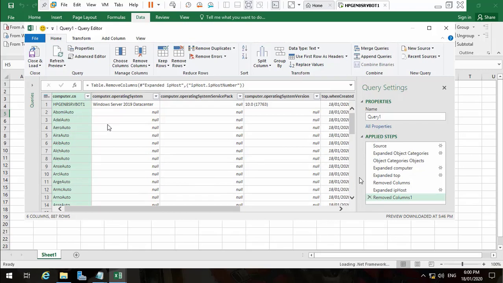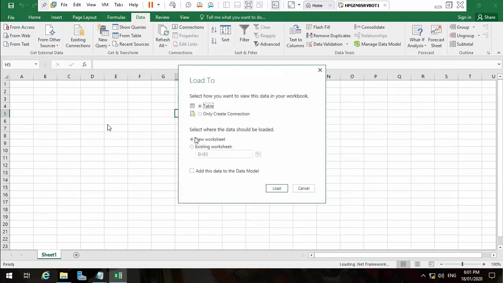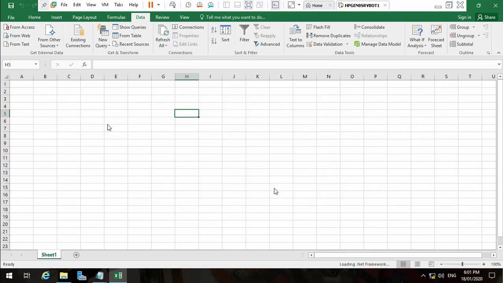And as we see here, it's expand object. This is the steps. Okay, removed object. This is normally the script done in steps. Okay, and now we'll put it in an existing workbook sheet and add this data to the data model to cache it.